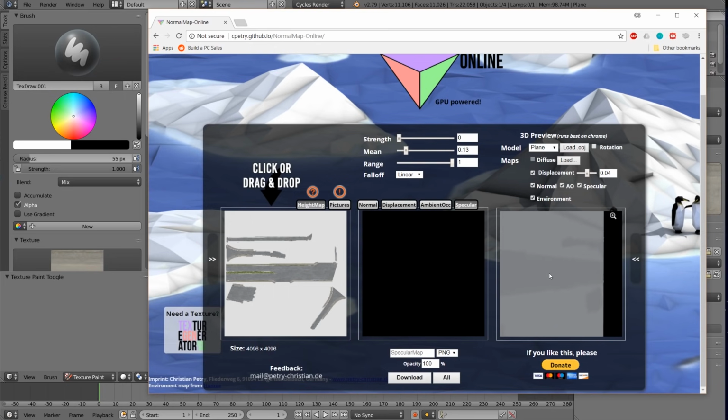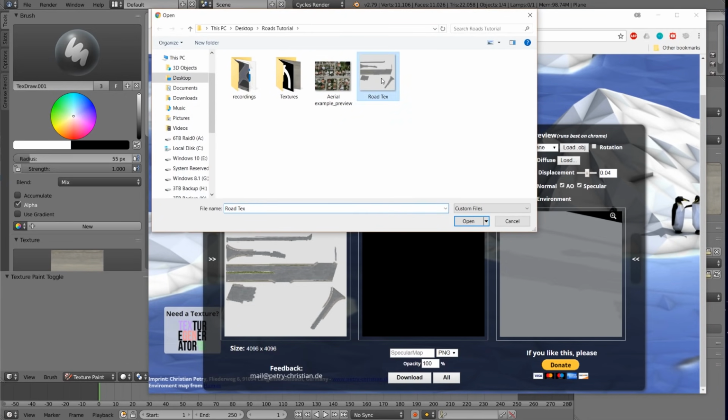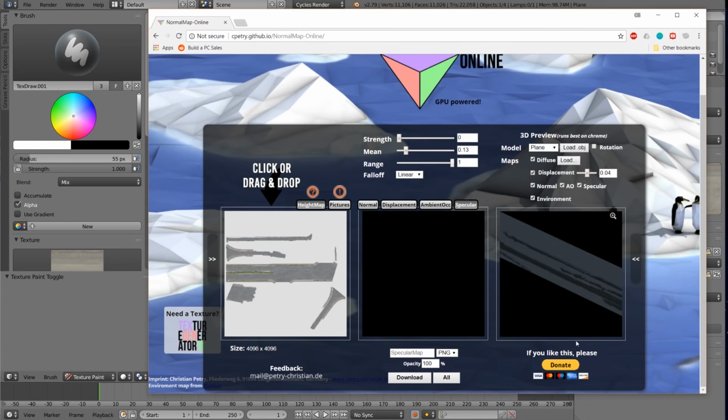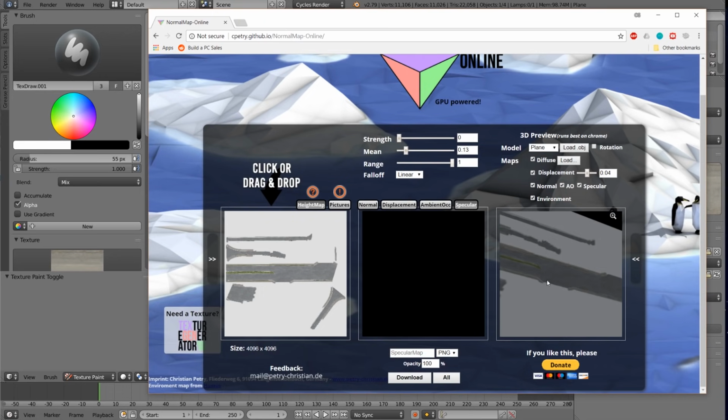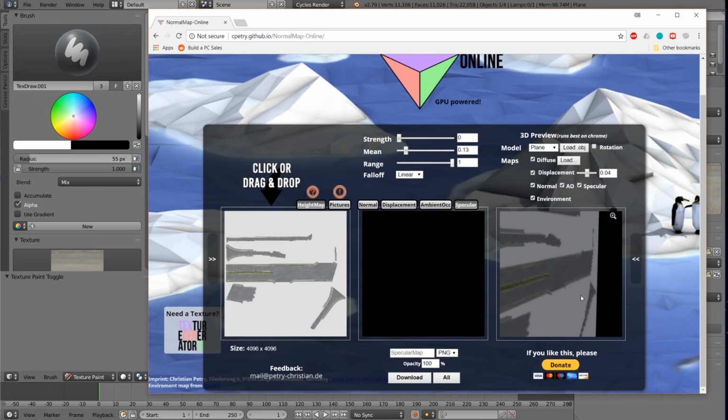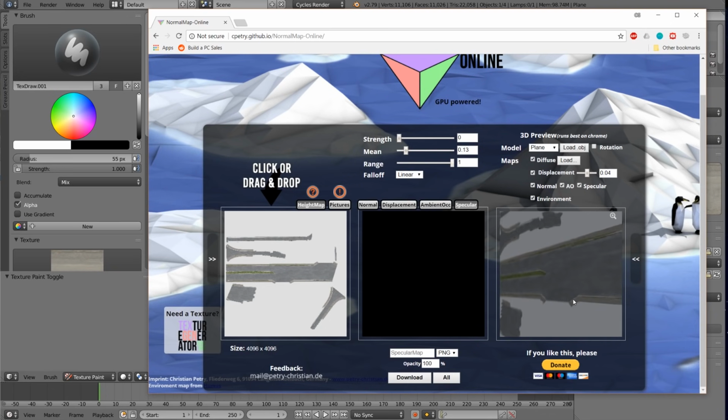I'm not seeing my texture, though. Oh, that's because I have to open it. Of course, you can load in your texture here as well to get your texture mapped on there. And now it's a bit easier to see. Okay, and that looks a little bit better. So if I zoom in here real quick, you can see we have our texture.